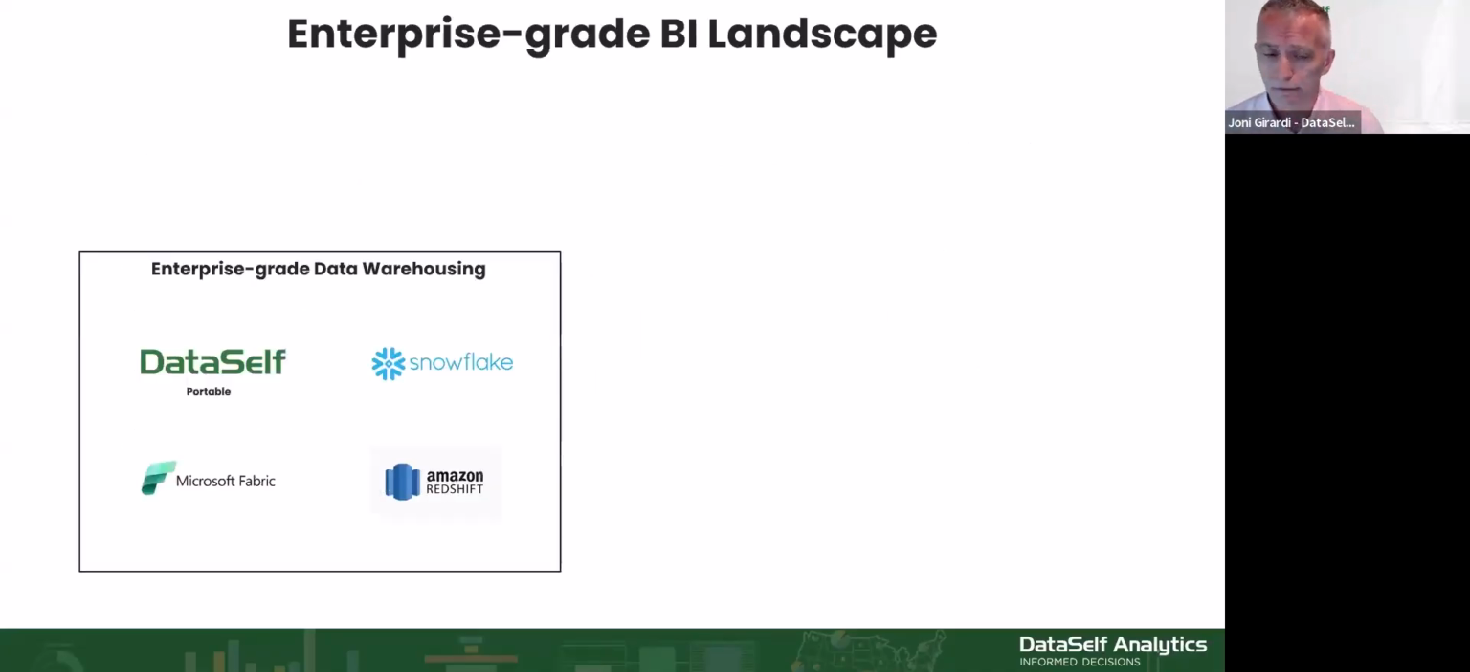What kind of tools are available for enterprise-grade BI? In data warehousing, we have the four most popular that we hear frequently in this market: DataSelf, Snowflake, Microsoft Fabric, and Amazon Redshift. Snowflake, Microsoft Fabric, and Amazon are what we call amazing platforms, but they are pretty much not portable.